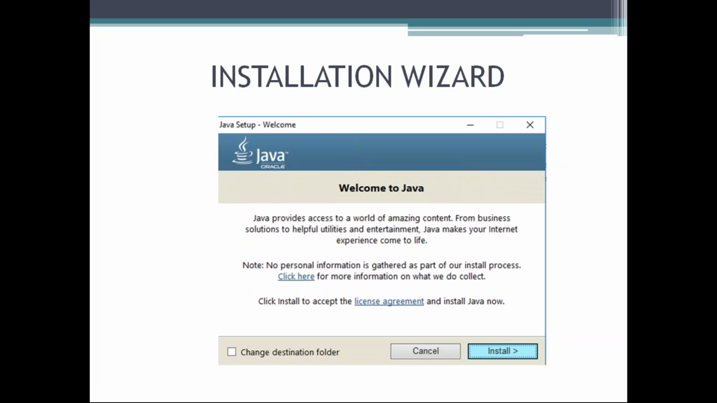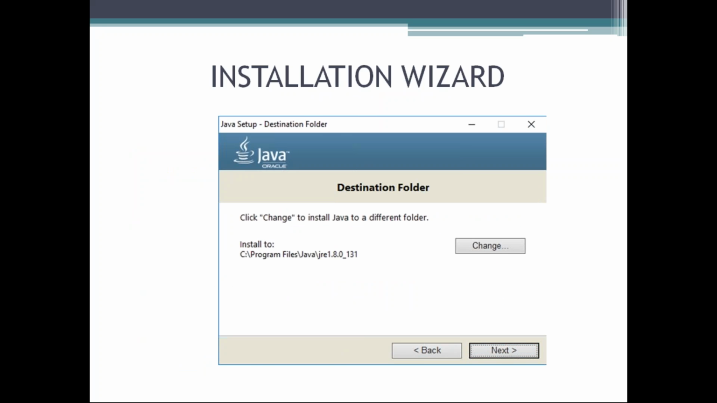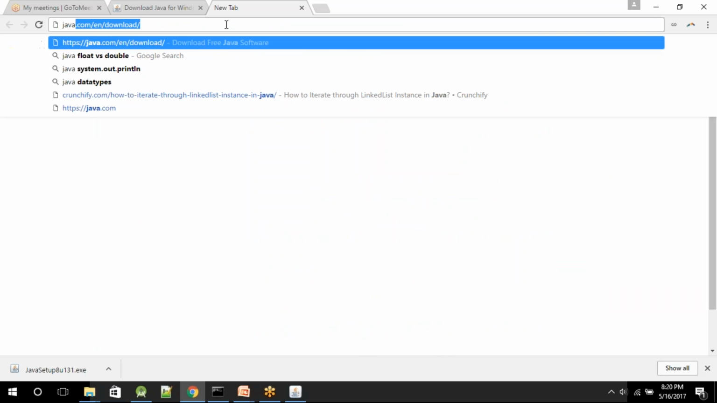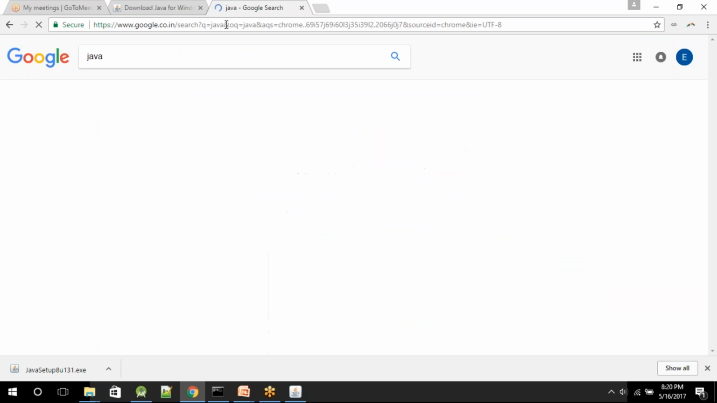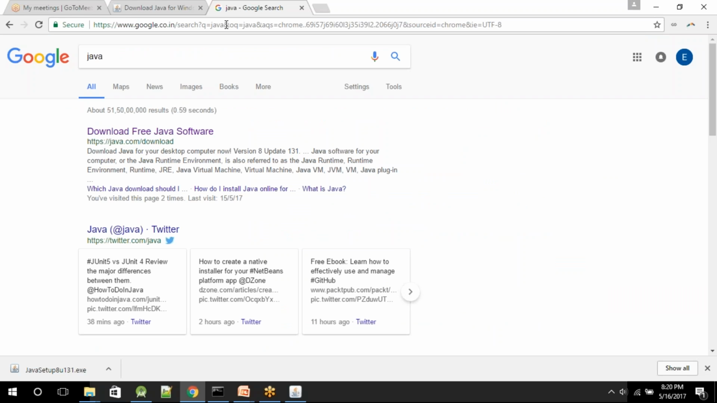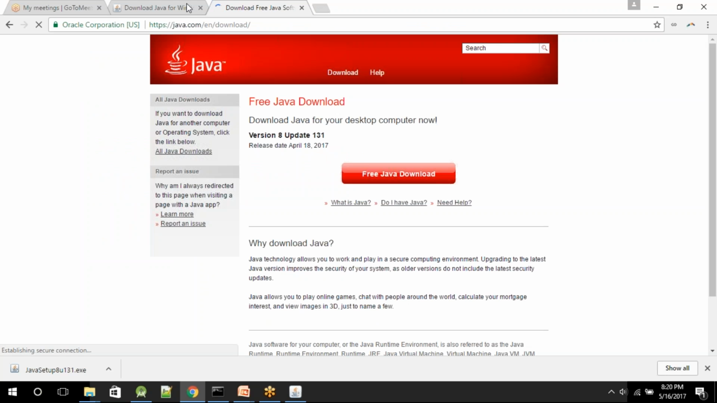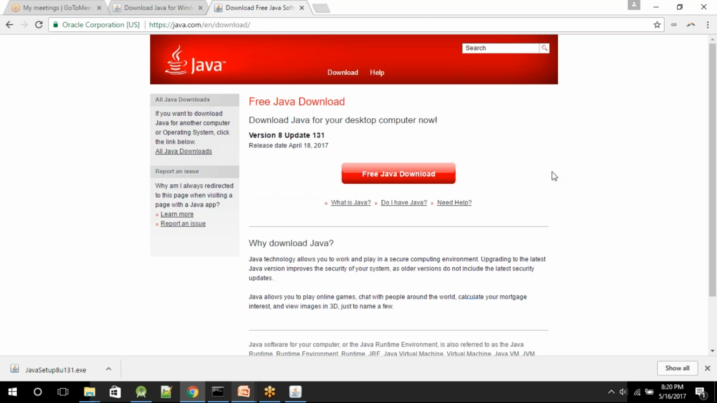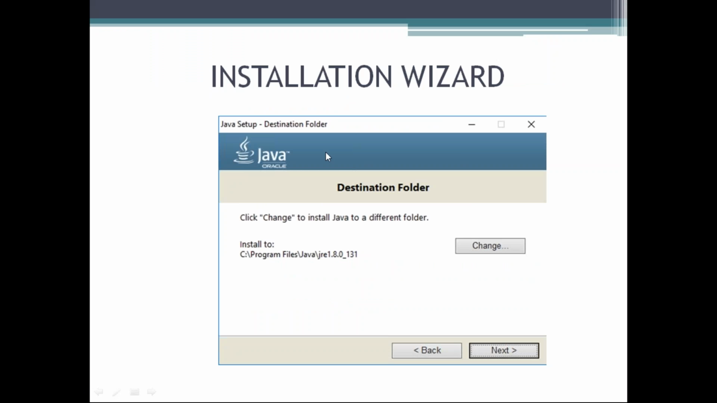Okay, so this is the basic Java installation process. You can just Google for Java. This is the first link that Google will throw at you if you just Google Java. You can go to this link. This is the link that I had mentioned on the PowerPoint. So you can just go ahead and install Java. Any doubts in the installation of Java? Okay, I'll move ahead with the environment variables.